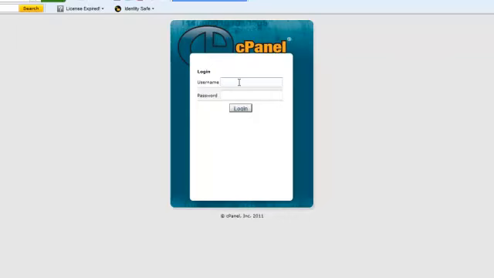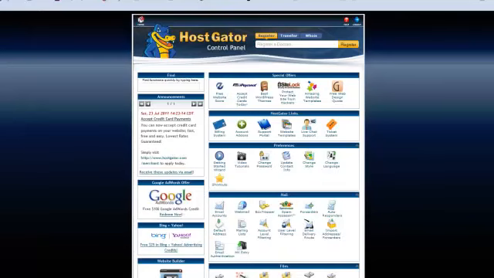It will provide you with a link to your cPanel, it will provide you with the username, and it will provide you with your password. Go ahead and enter those in now. Click the login button. After you've clicked that login button, you should be brought to a page that looks very similar to what you see here. This is your cPanel control panel.